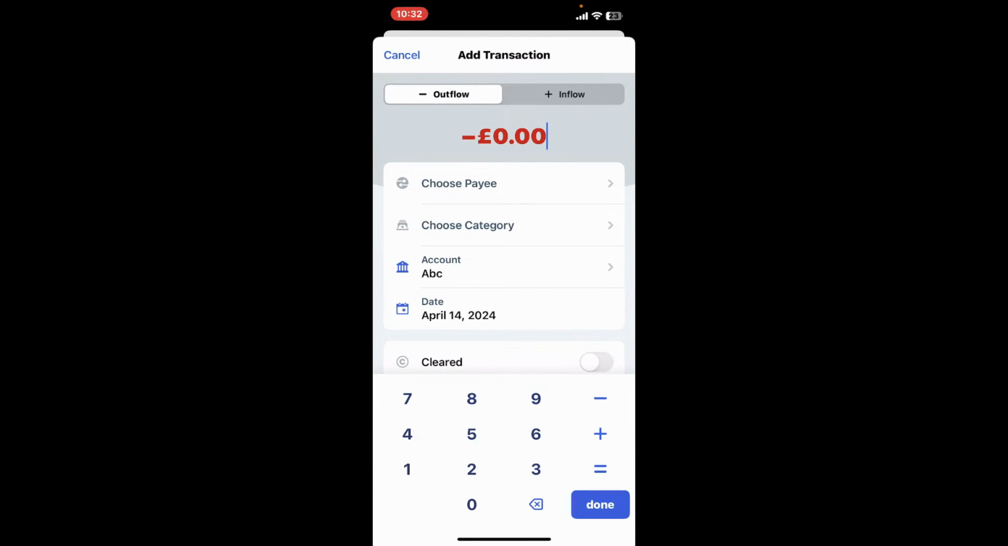Now from this main homepage, go ahead and tap on the transaction button at the bottom of the screen. Now choose the inflow option at the top right and then enter the amount that you'd like to add for your income or salary.